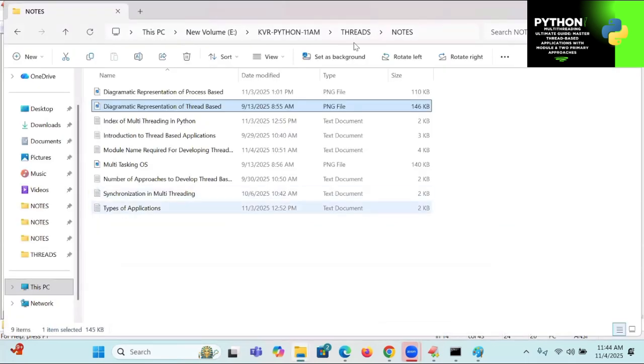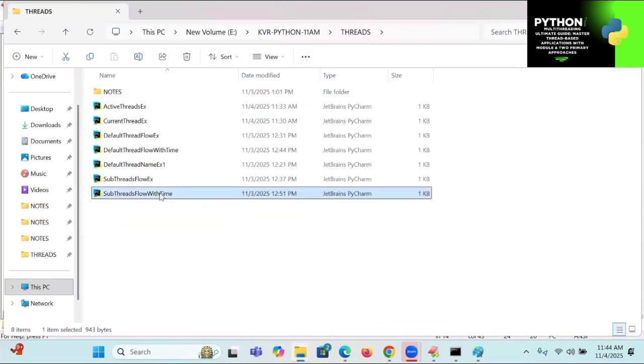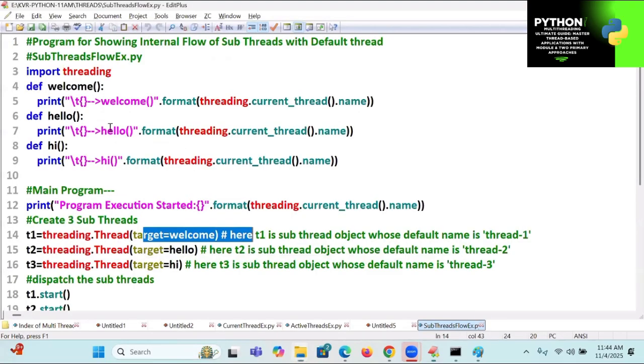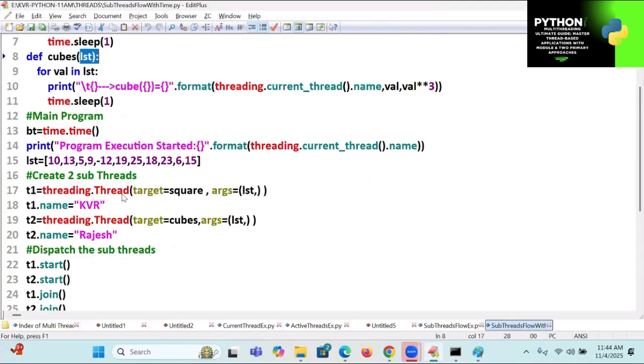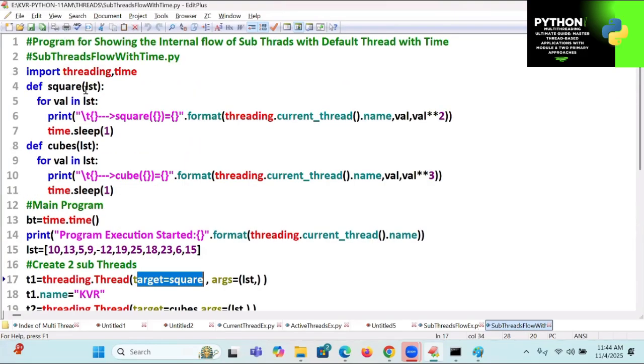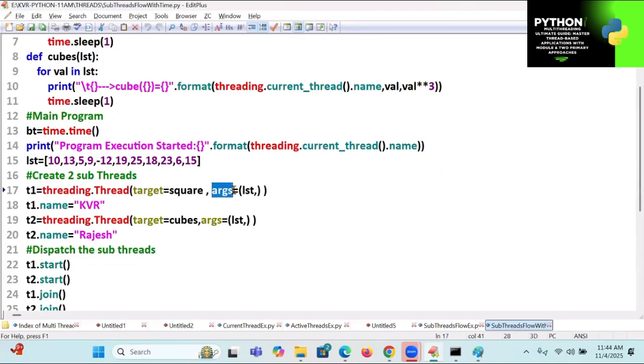One more example from yesterday. If you look at subthreads flow with the time, square of taking list, cubes of taking list. T1 object created, subthread object created, targeted to execute square. Square is required to take one parameter that you are passing to arguments. Already you know arguments are nothing but what? Parameters to be passed to the function definition. Through which argument? Args argument you are passing. It is after all keyword arguments here.